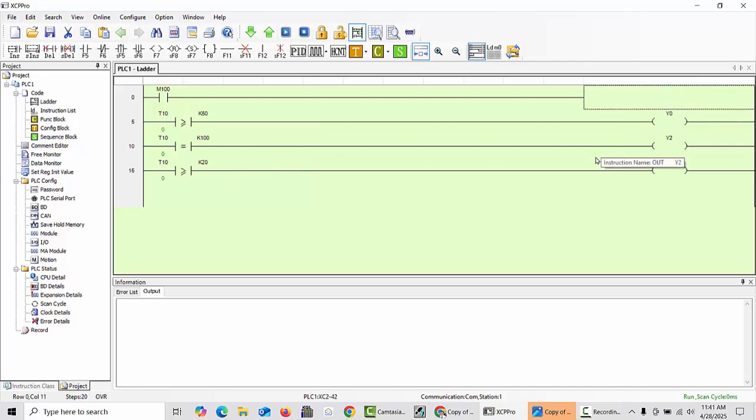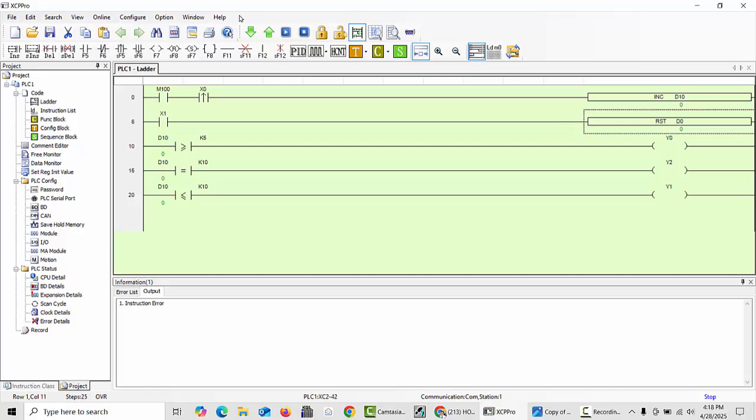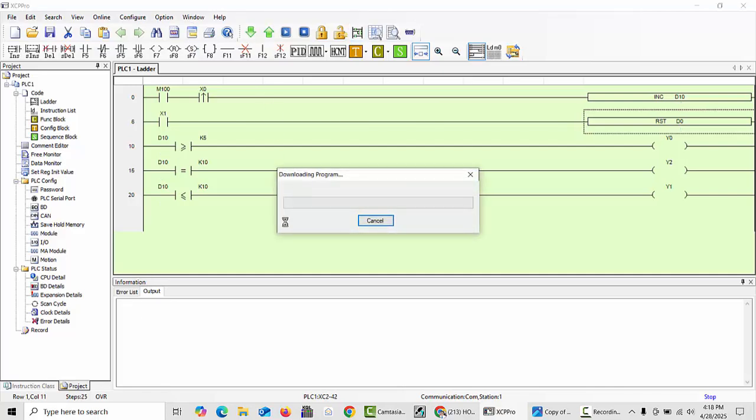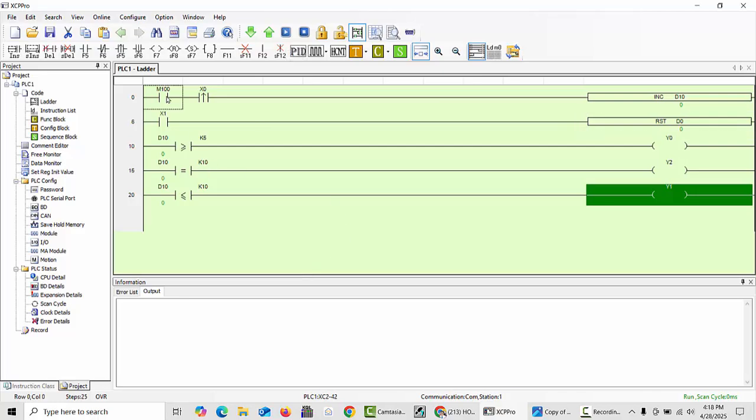We will remove this timer and we can use an increment or counter here. Again transfer to the PLC and run the PLC, and again we will make M100 on, because it seems like our emergency button or whatever. This is 2, 3, 4, 5. It's greater than or equal with 5, so our Y0 will be on.